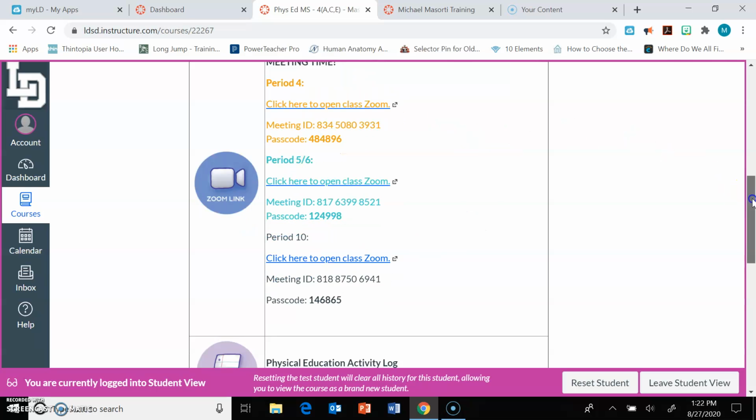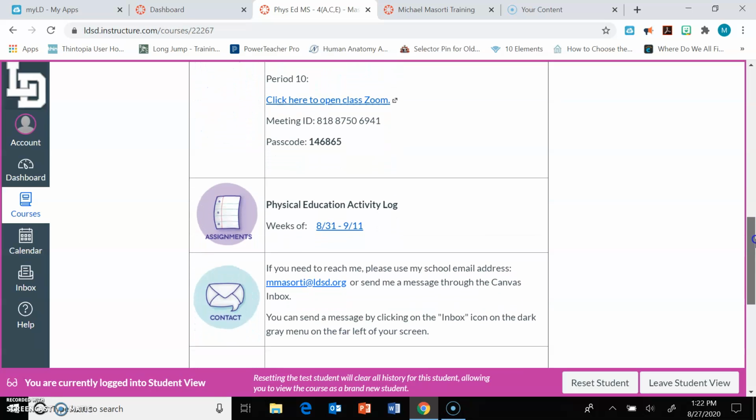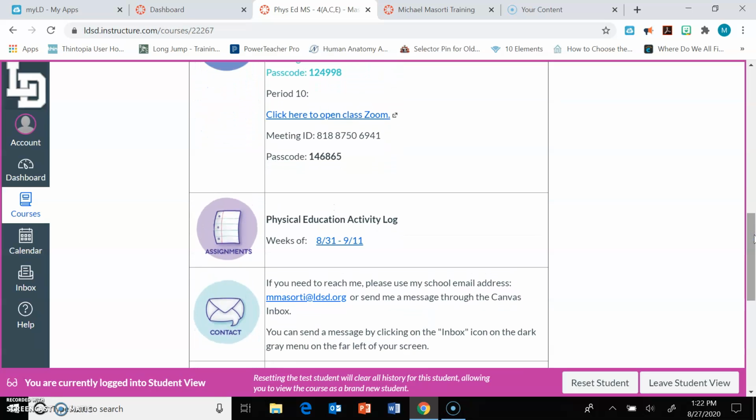As we go down, you can see what everybody is going to be required to do. With our physical education activity log, it's similar to what we did last year at the end of the school year, but a little bit more accountability is taking place here. Not only are you going to be logging it when you're not in school, you're also going to be logging your activity while you're in school.